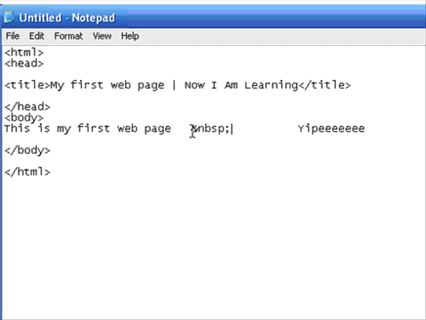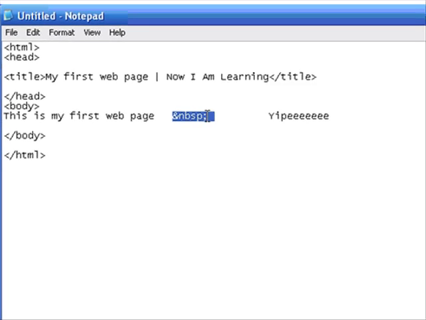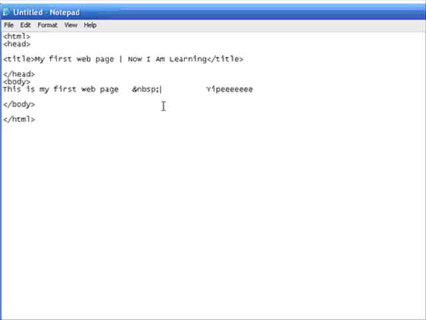So if you needed 20 spaces between the word page and the word yippee, instead of tapping your space bar 20 times, because that isn't going to work, you tap your space bar once and put 19 of these right next to one another. Just like that. And that's going to get your spaces to show up on the web page. That may be a little bit beyond the scope of this video, but I wanted to throw it in there.